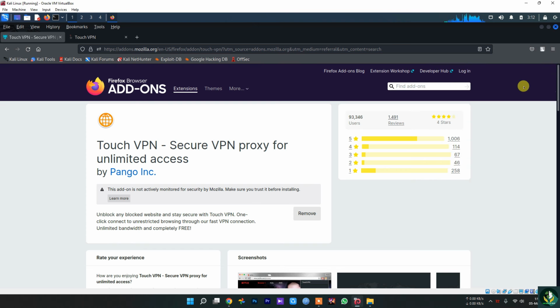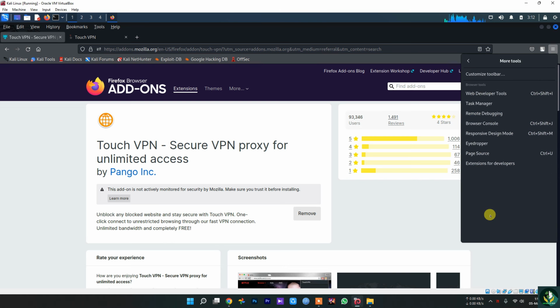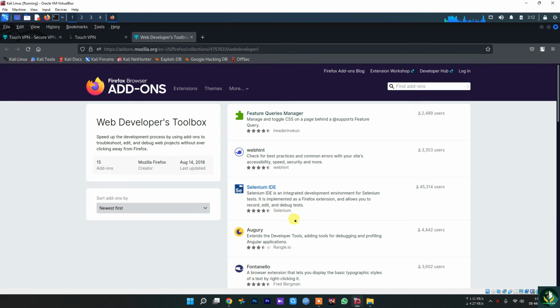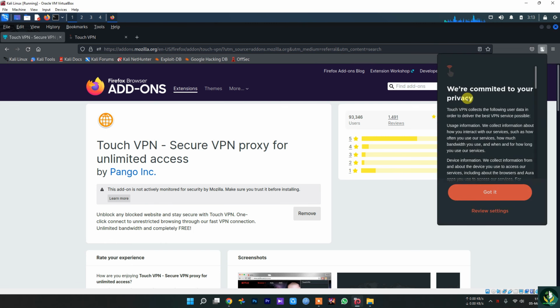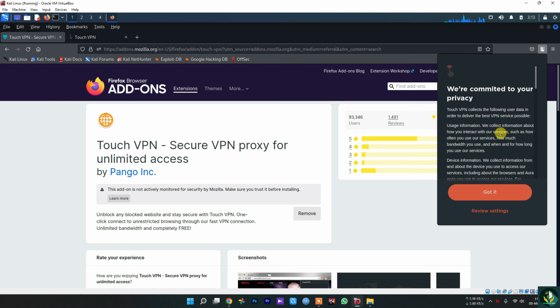Once you are done adding the add-on to your Firefox, it will show up in here, or you can go in here, more tools, and find extensions. So these are the extensions that you have in here. But as a shortcut, you will have the add-on in here. So just click in here. As you can see, they will ask you to read all of this, so make sure you read this if you have any concern. I'm just going to click got it.